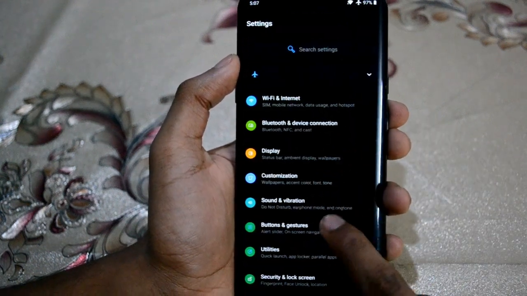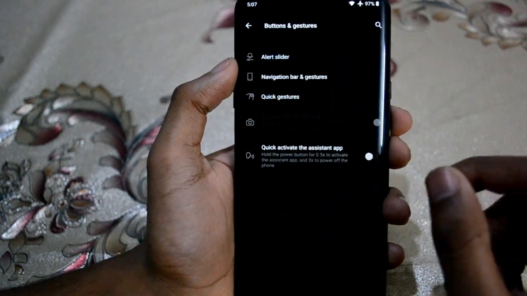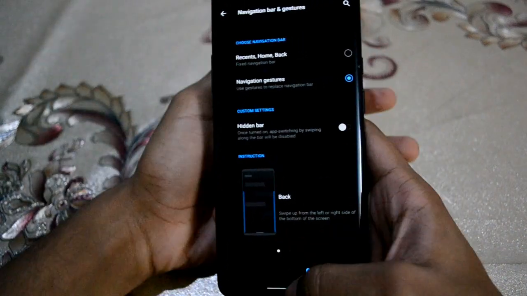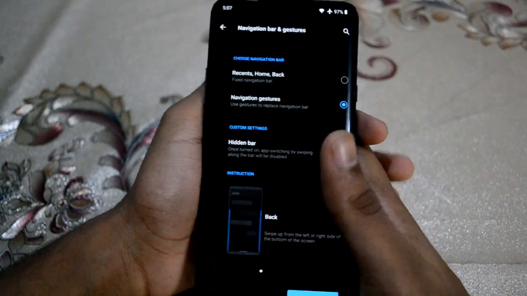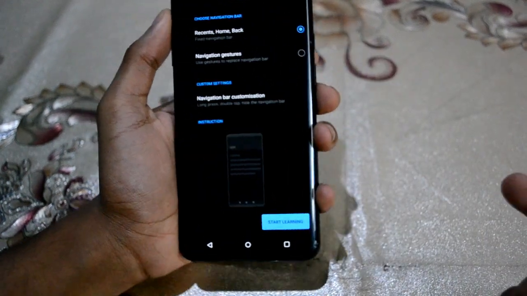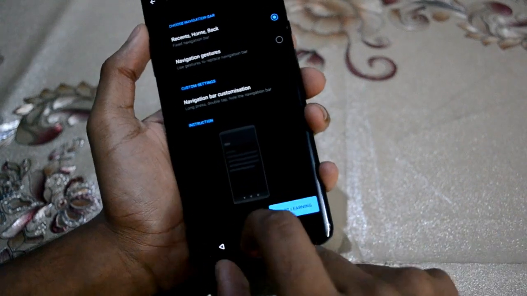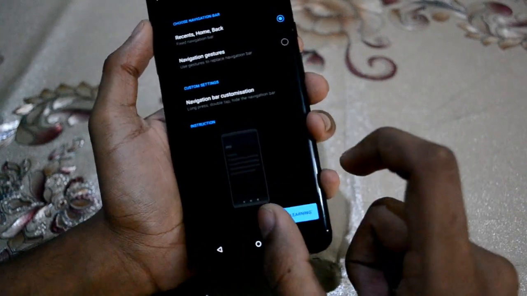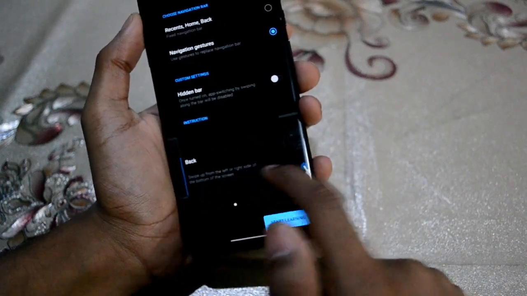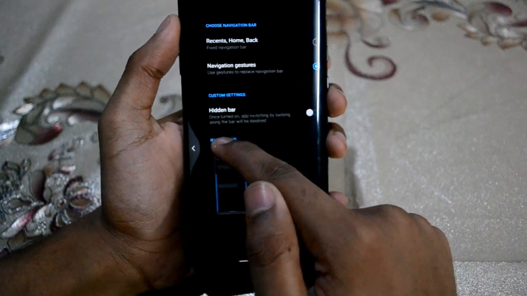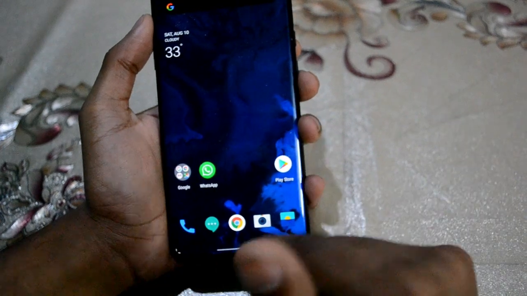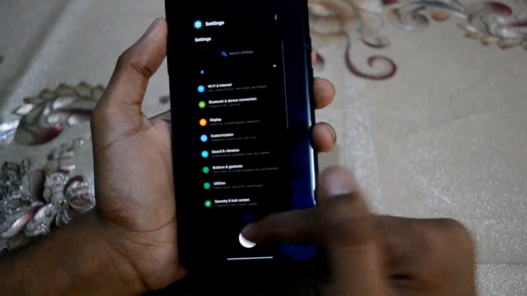If you go into buttons and gestures, you have got this navigation bar and gestures. There is no pill-type navigation which you see in the Pie ROMs, like the button and you swipe up to go to the recents. That is not available right now. You have got the fixed navigation bars. I do not like that space between the buttons. As you can see, it's a lot more than the previous buttons, but I'm okay with the navigation gestures. As you can see, we have got the back from here. Let me just show you guys the back from here or from here, and the home from the swipe up and hold for recents, which works pretty well.